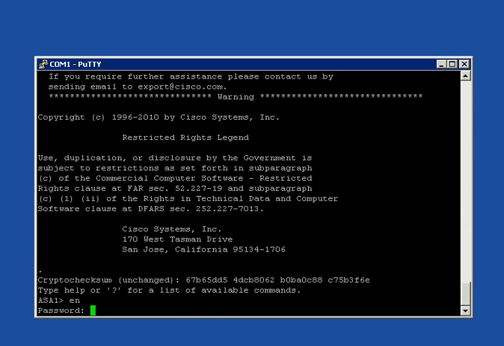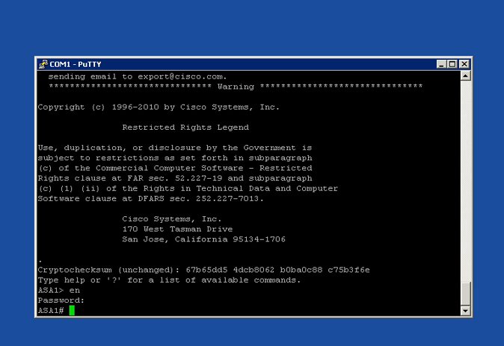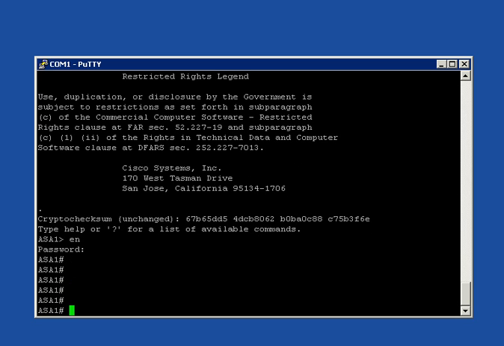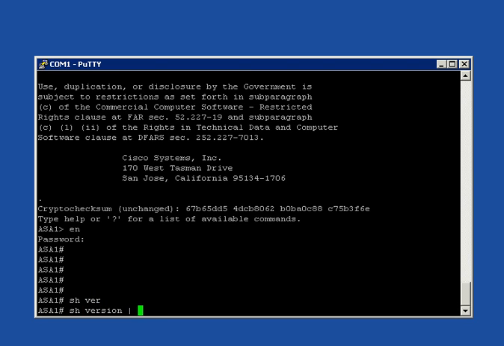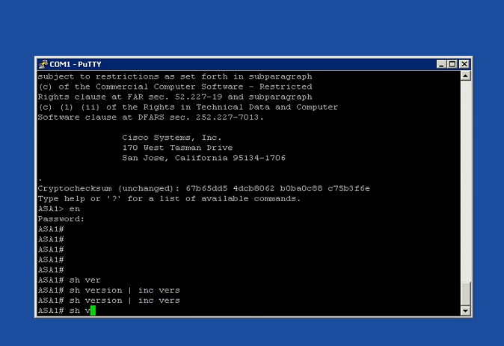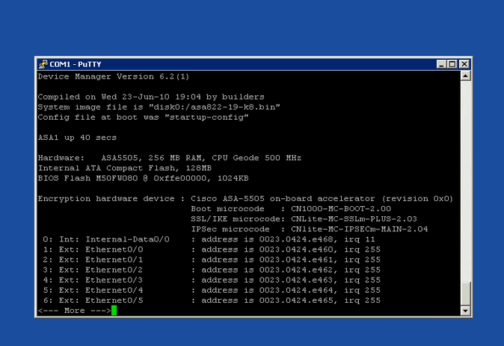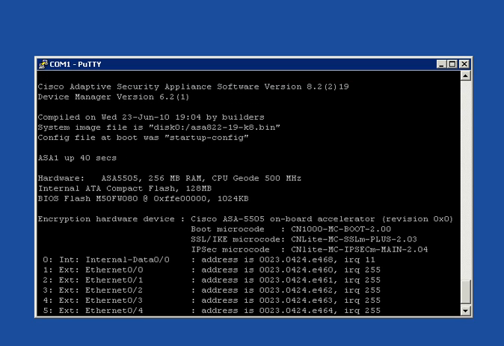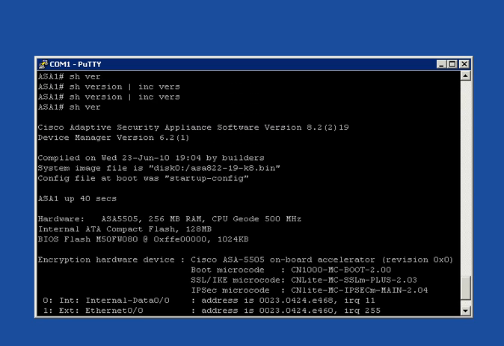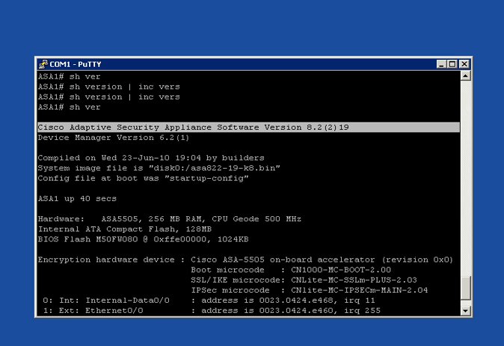Okay, we're back. So what I want to do is confirm the version of my ASA, the current image that I'm running, and I can do that by going to show version. And here goes the current Cisco Adaptive Security Appliance Software version 8.2.